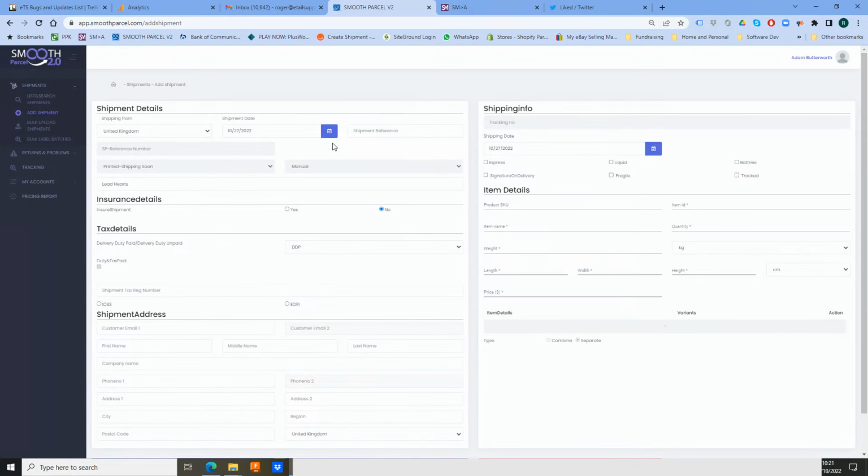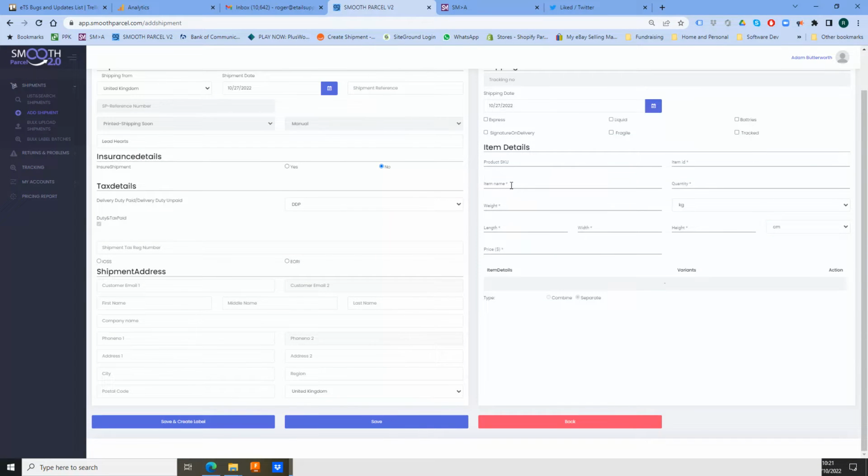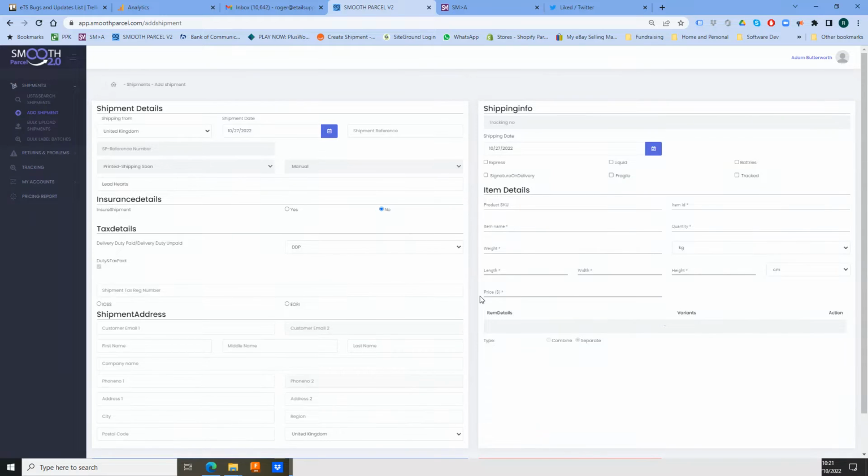Now that brings up a blank record for a shipment in the system. It assumes you're shipping from the country where you're located, so you can leave that alone if it's right or change it if it's not. It assumes you're shipping on today's date. This is the date today as I'm recording the video. And then the first thing you need to enter is the shipment reference. I'm going to put test 13232. So this number has to be unique, and so that gives me a unique reference number.